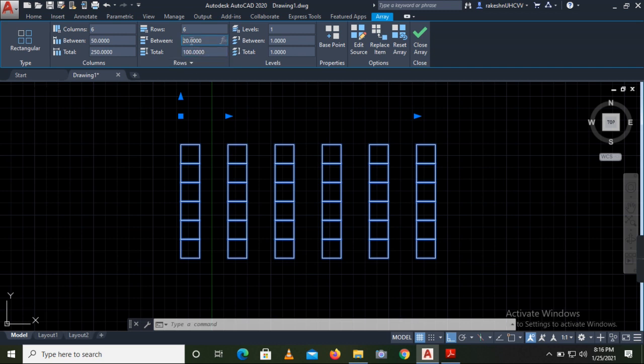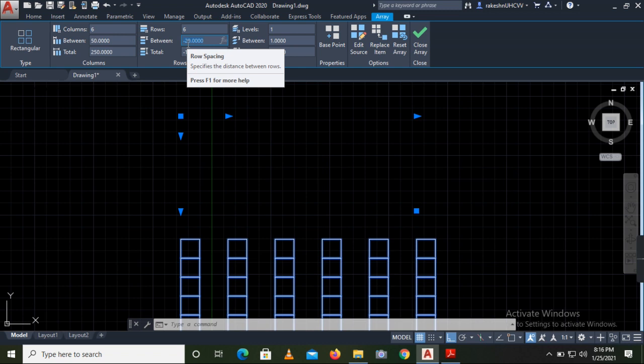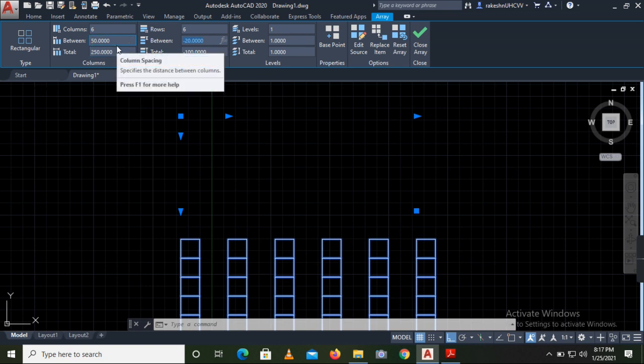Now if you want to change the direction, then what you do is put a minus sign. In the between option, you put a minus sign and enter. Then the direction will change. So this is how you change the direction of the rows and columns. Okay, so the dimensions that you give, that is the distance between each row and each column, depend upon the dimension that is given in the figure. Okay, so you should be careful when you give them.